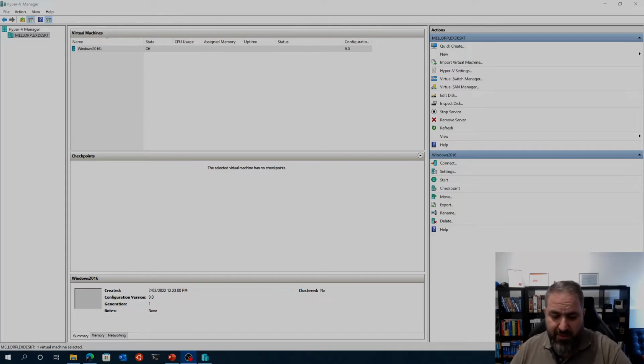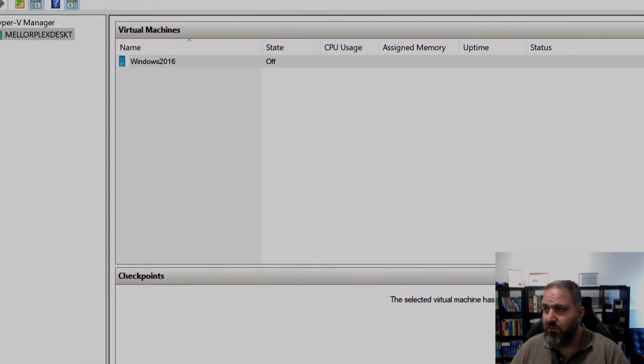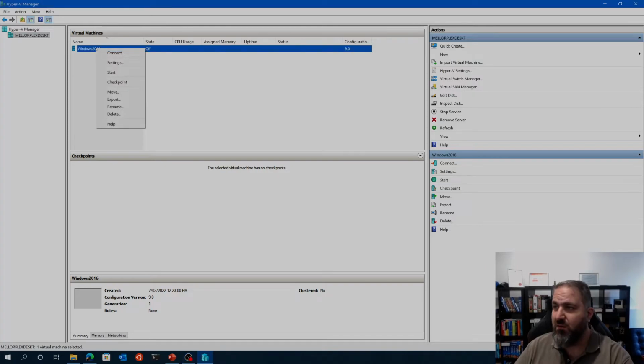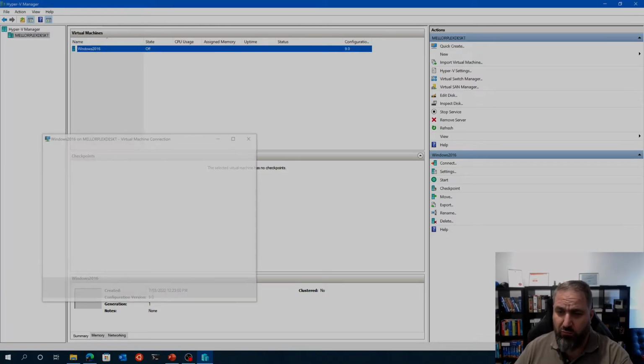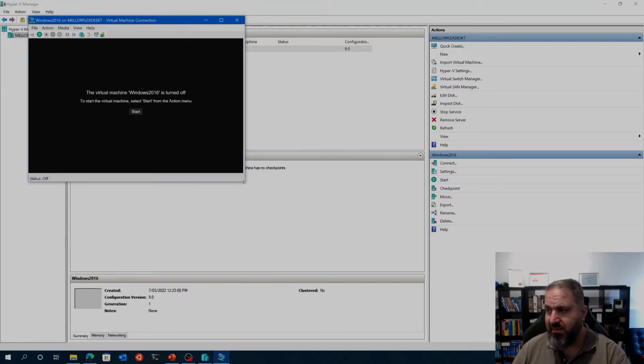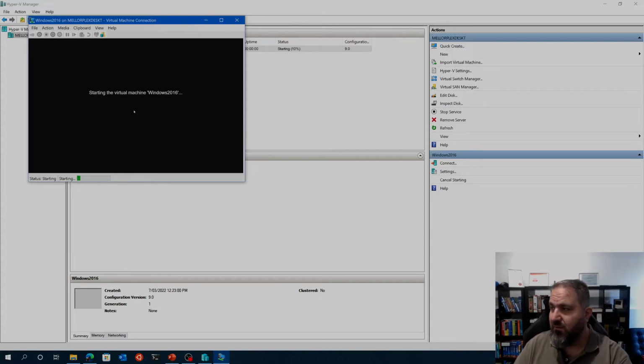So now that I've got that up and running, you'll notice that Windows 2016 is in an off state. We're going to enable this. We're going to connect to it first, and then we'll run it. Okay, so I've connected to it first. I'll just start it. Now you have to be quick here. You have to tap on something, like a key, very quickly. Just tapping away here.